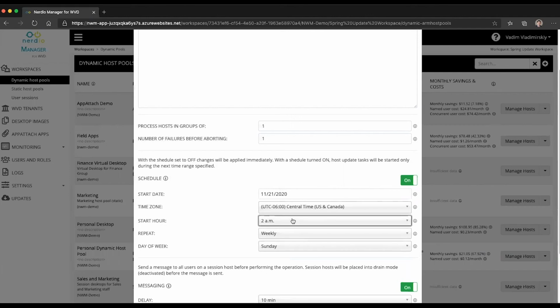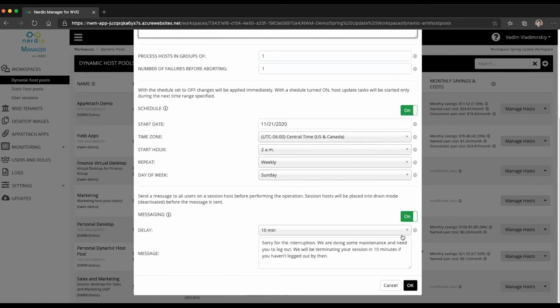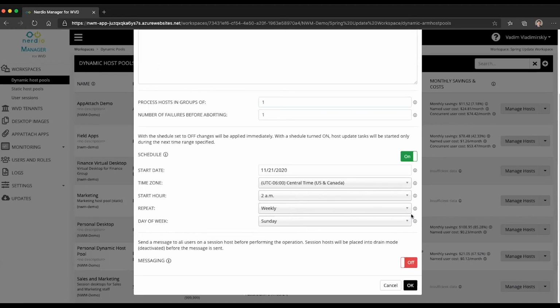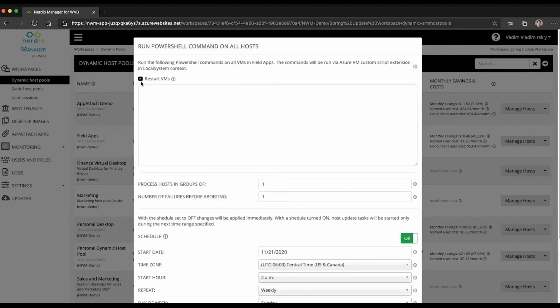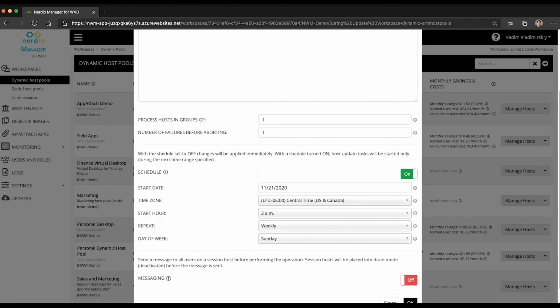We go ahead and set that up. We put in our script right here. We can choose whether or not we want to reboot our VMs after the script runs. And we can choose whether or not we want a message to pop up for the users. If it's a non-disruptive operation and we're not rebooting the VMs, we may not need to enable any messaging and any user notification. So this gives you the option to schedule a PowerShell script in addition to what we scheduled earlier, which was the reboot action.